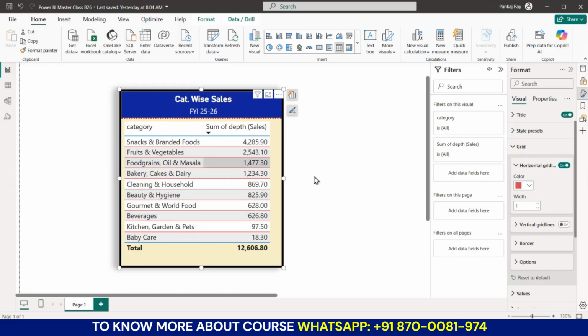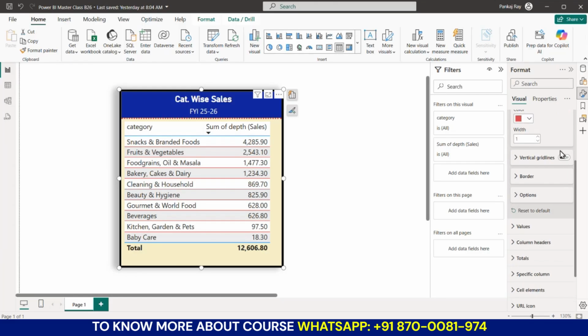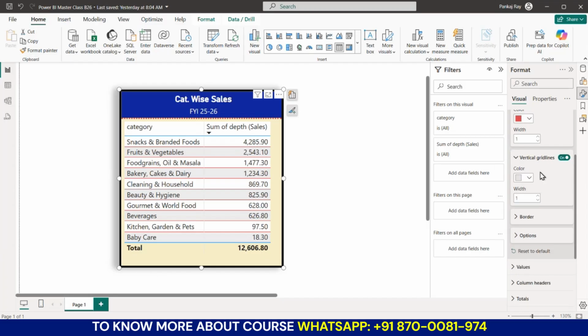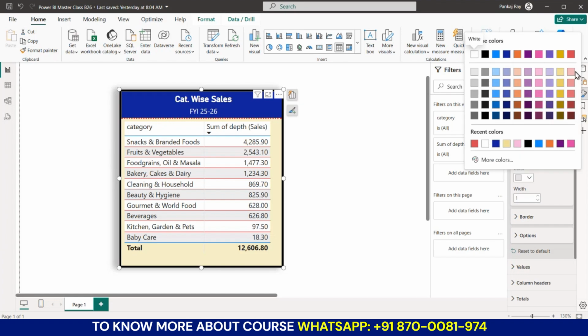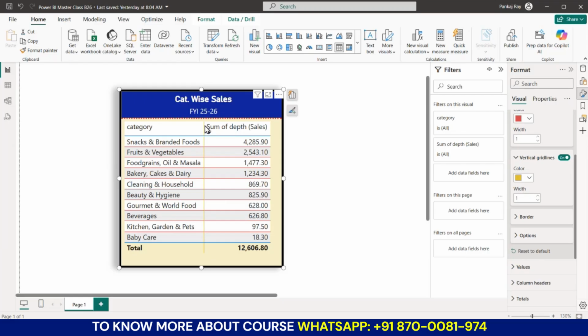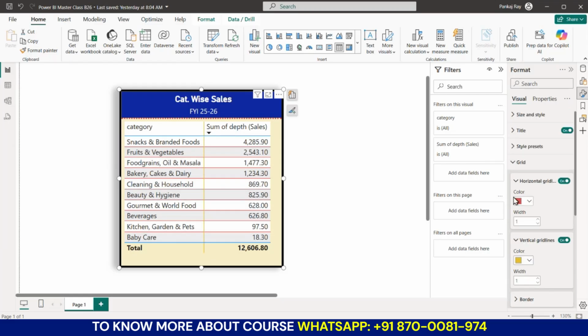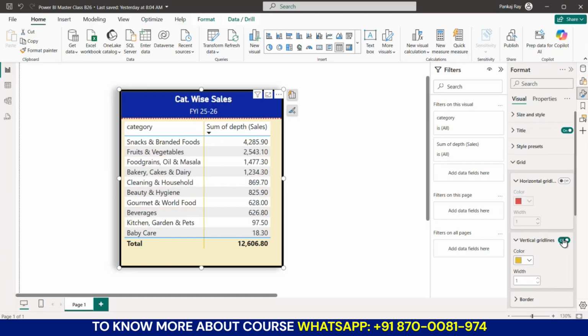This one is horizontal. Similarly, we have grid line for vertical as well. Let me change this color so that you will be able to see clearly. For example, this time I'm going to make this. So here we have vertical grid line. So you can customize grid line as well. If required, then you can provide. Suppose if not required, then of course we have the option to turn it off. So this is how we can customize grid.